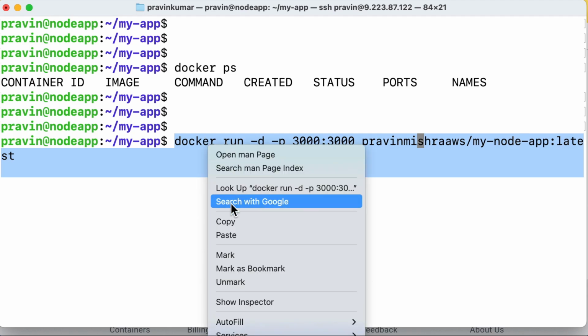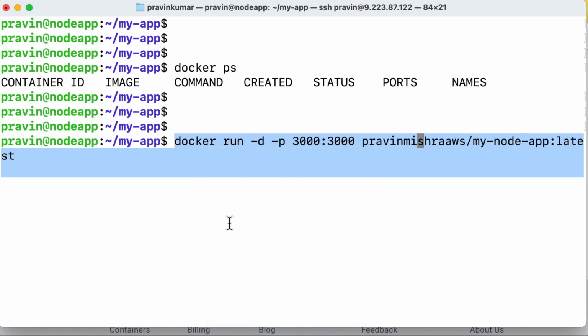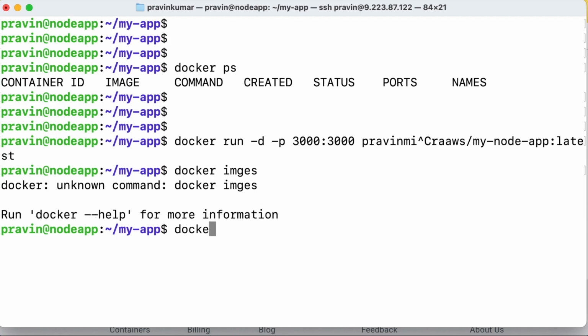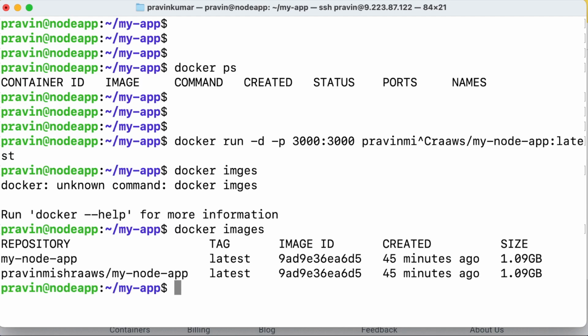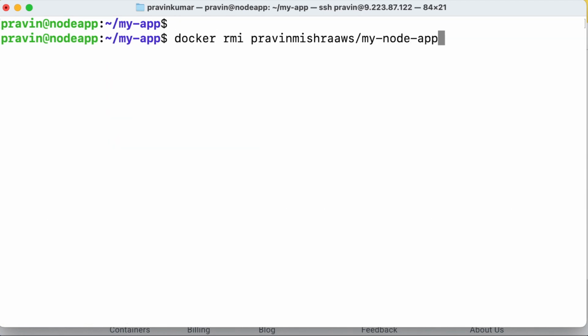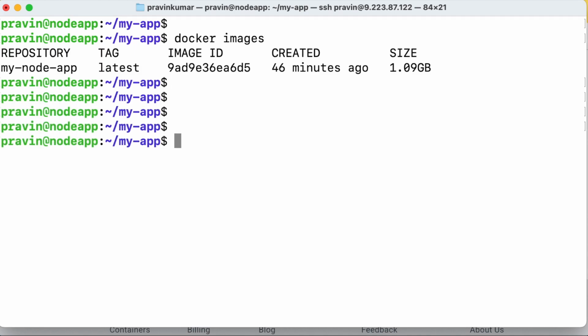So let's do one thing. Let me copy this and close this, and docker images. Now let's delete this image, then we'll try to run the container. Docker rmi Praveen Misra AWS slash my node app. Now let me clear the screen and check if the image is there or not. This is gone. Now let's run this command.